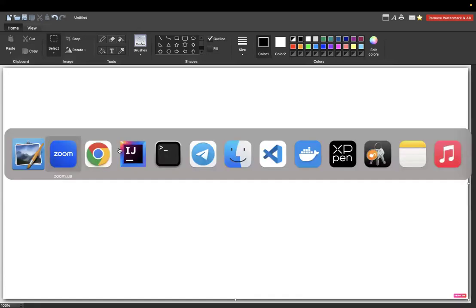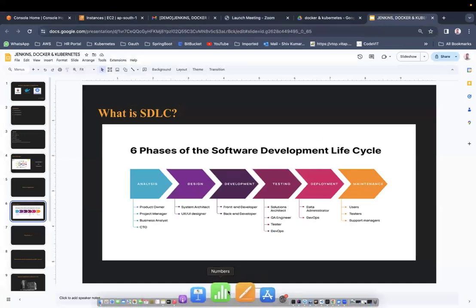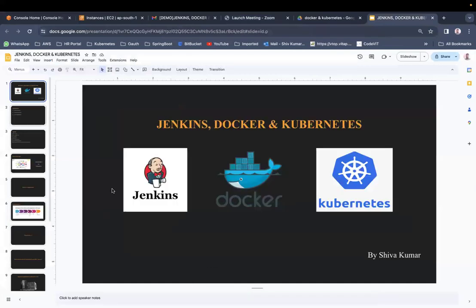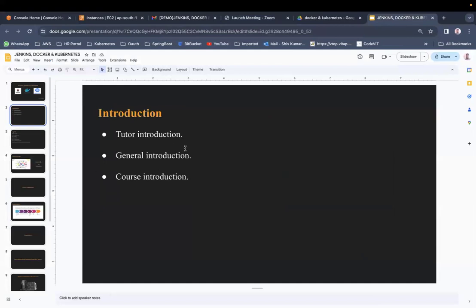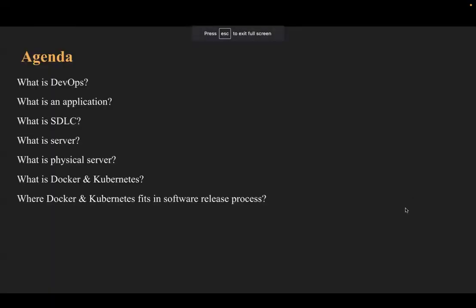Now what we are going to see today is the introduction part: what is DevOps. DevOps is a combination of development and operations. Why we are going to discuss this is because Jenkins, Docker, and Kubernetes belong to DevOps tools, to DevOps technology. These are all the roles. So that's why DevOps is a combination of development as well as operations.